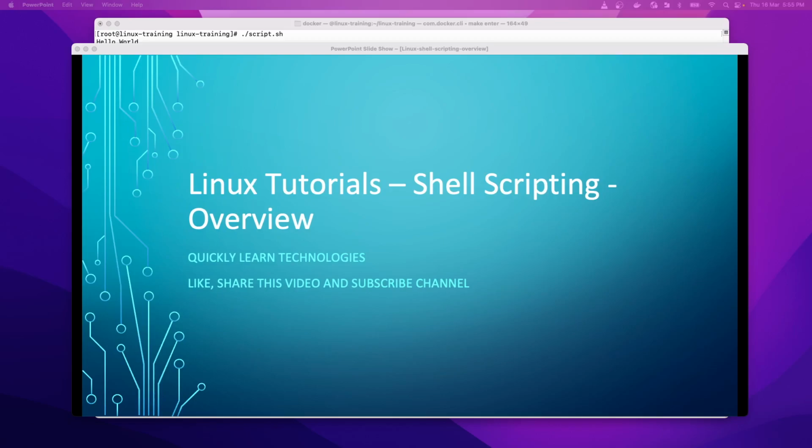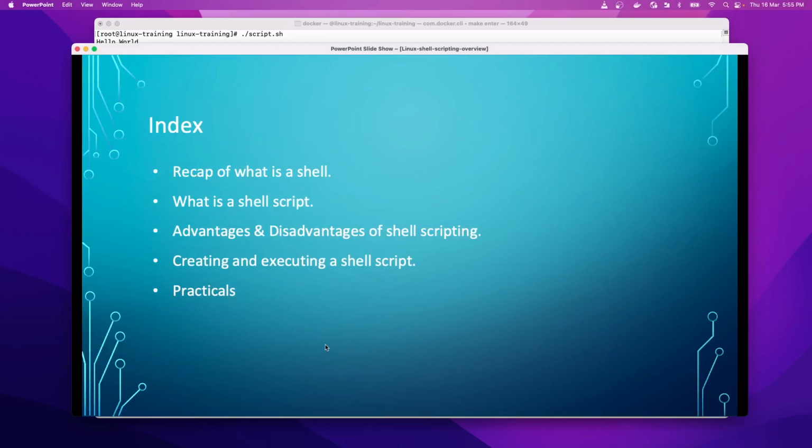In our Linux tutorial series today, we would be talking about shell scripting. So today's session is just an overview of what is shell scripting. We would be coming up with more videos on this and covering advanced topics of shell scripting too. So this is what we are going to cover.